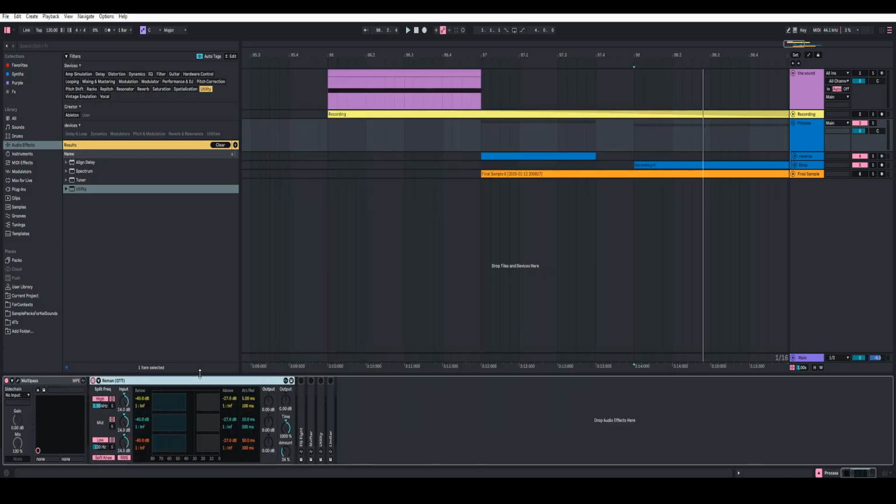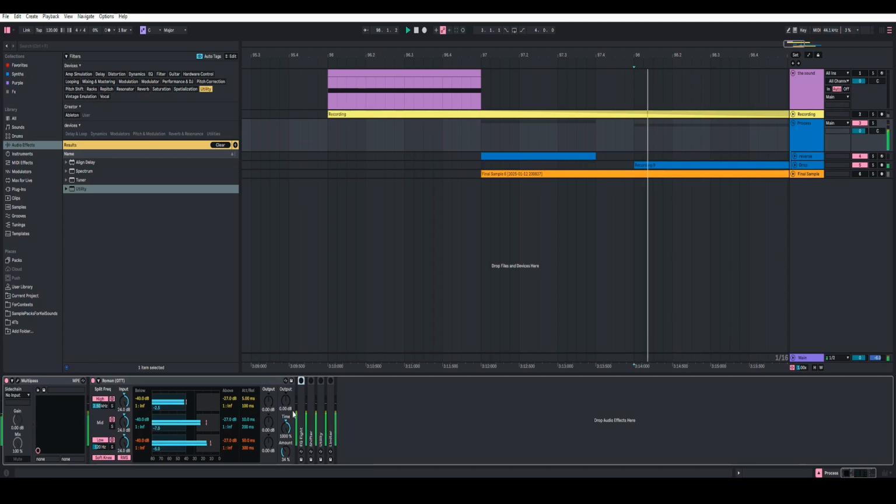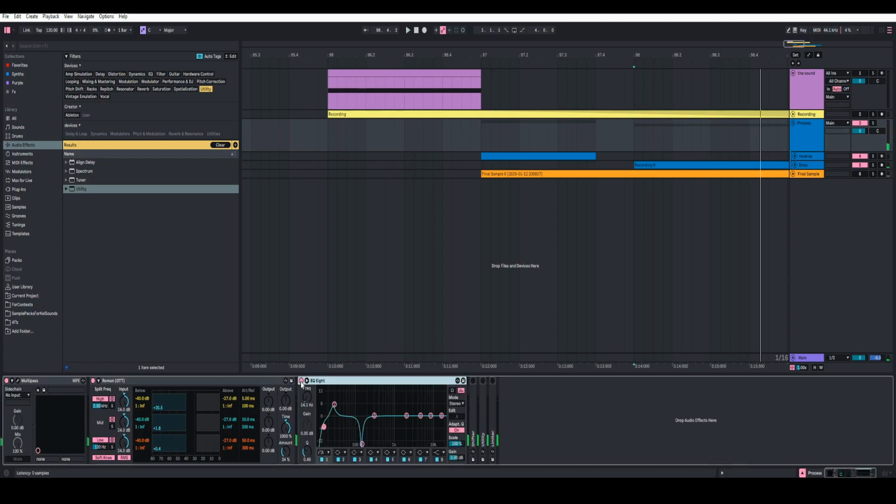Then I have an OTT here to bring out the signal even more. The amount's set to 34%. Then I have an EQ8, did a little bit of mixing in here. As you can see, I did a dip around 144 Hertz, and I boosted around 26 Hertz, and did a high pass cut around 14 Hertz. And so it sounds like this.